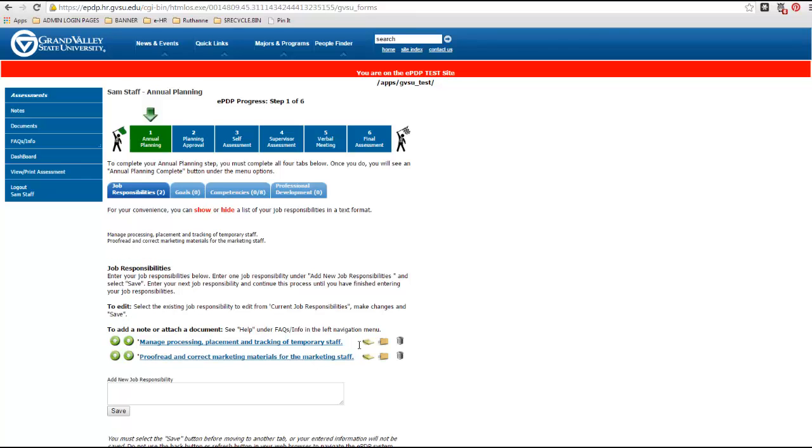There are a couple of icons to go over on this page. There's a Notes icon, a Documents icon, and a trash can. The trash can can be used if you just completely goof up and want to start typing that goal over. Trash it and start again.